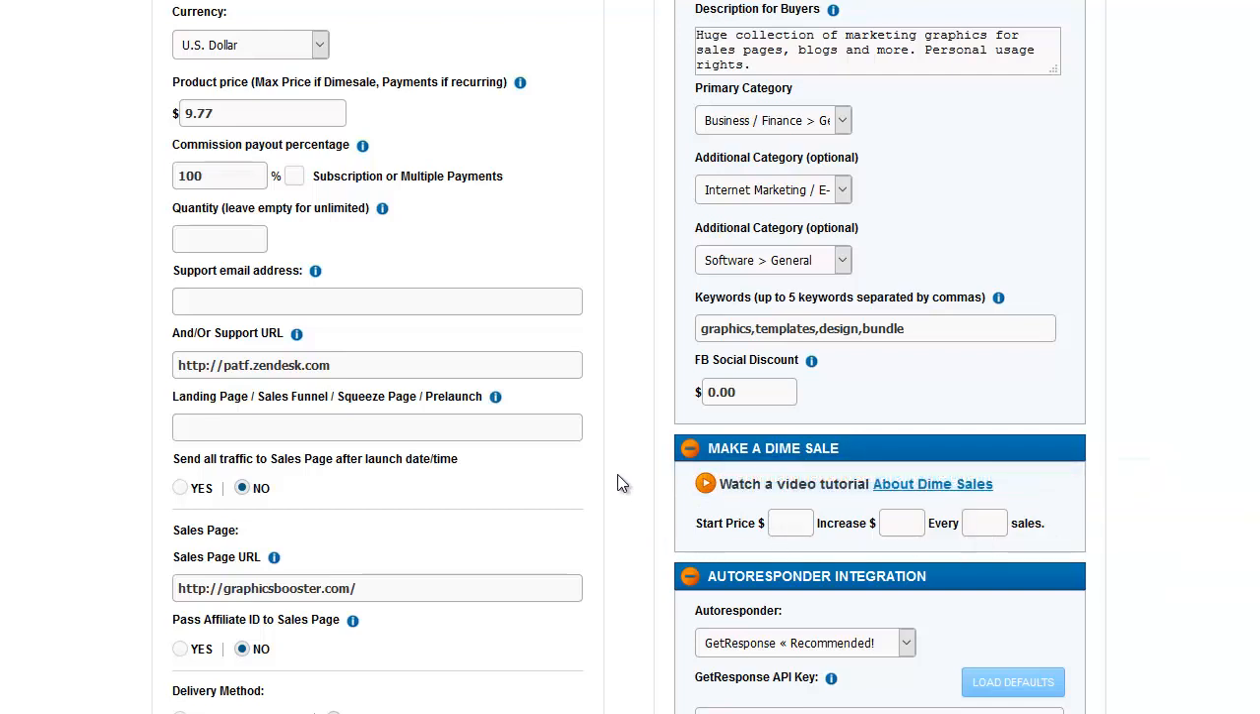So for example, if I were going to run a special deal on this right now and start it at $5, I'd put that there. The maximum price is still $9.77 as I have set up here. I can set this to increase 2 cents every 3 sales. So the first time that someone buys this, they'll get it for $5. The next person who comes to the sales page will see the buy button saying only 2 left at this price. When 2 more people buy it, the price will go to $5.02.